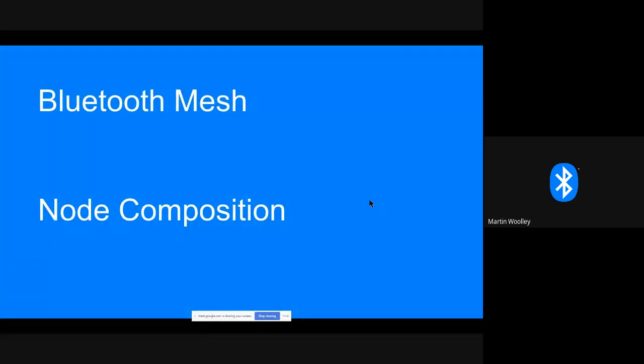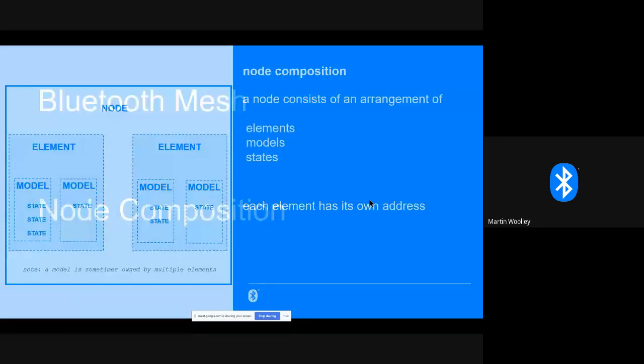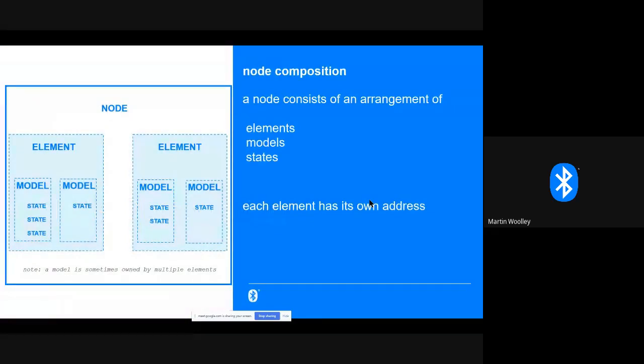Devices that are part of my network are called nodes, okay? And they have a kind of hierarchical composition. If you're an embedded software engineer, you'll need to know this stuff. It'll be less visible to you as a smartphone developer, but nevertheless important. So a node is, let's say, a physical device. Some nodes have multiple individually or independently controllable parts, and we call those parts elements. So all nodes have one or more elements, and an element is the thing that has a unicast address.